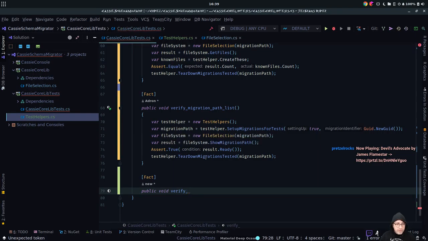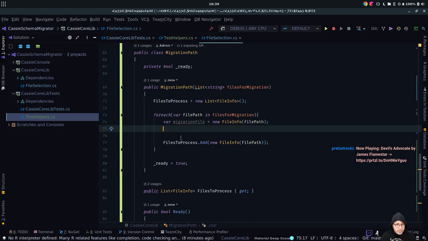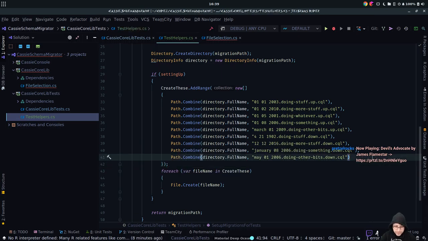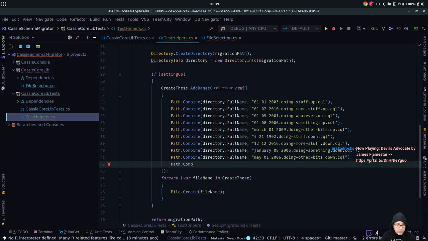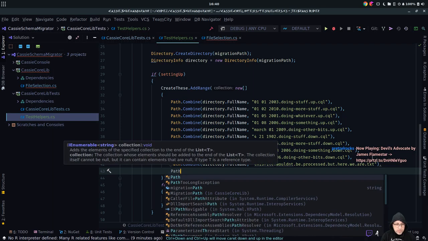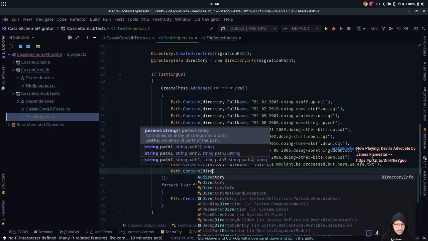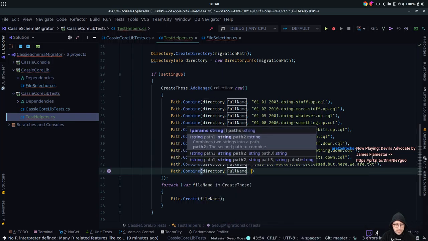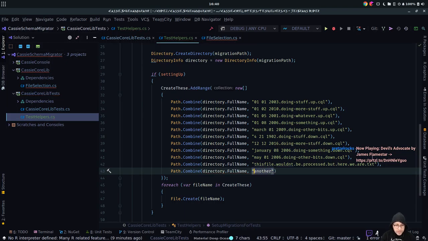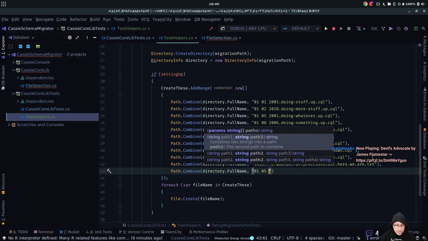So then over here, I don't really know what my test is. I'm gonna think this through a little bit more. So migration file. Oh, and let's add in some junk in here. Right, so there's that one. And then let's do a path dot combine directory dot full name, and then another. Wait, let's start with a date so it looks like a legit one, right? 05/2000.